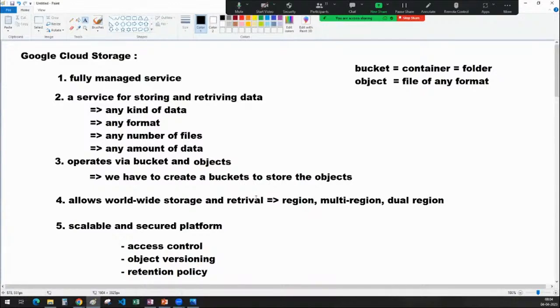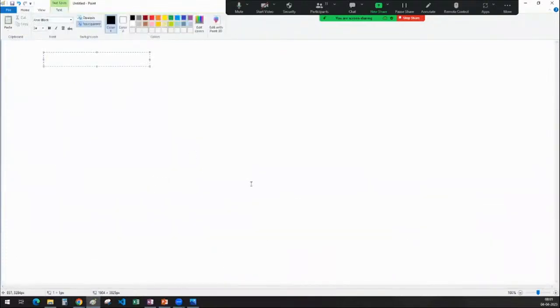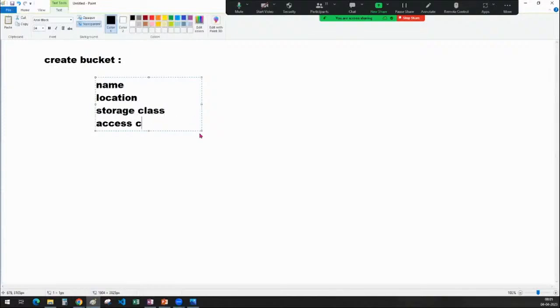Whenever you want to create a bucket, you have to give a proper name to the bucket, and you have to select the location of the bucket, select the proper storage class for the bucket, and select the access control, and we have to select the object versioning and retention policy.